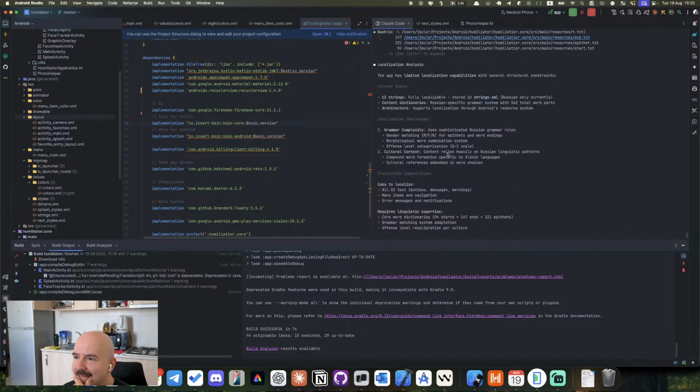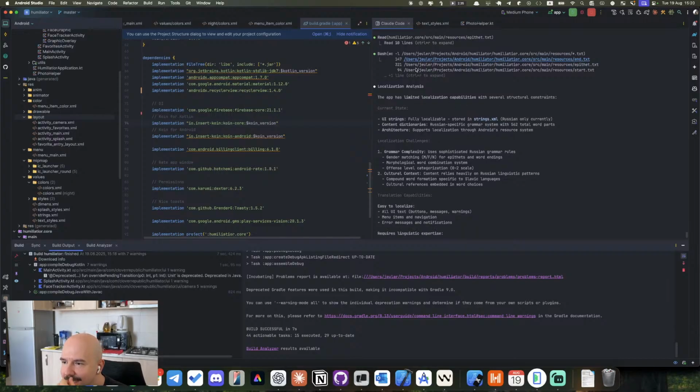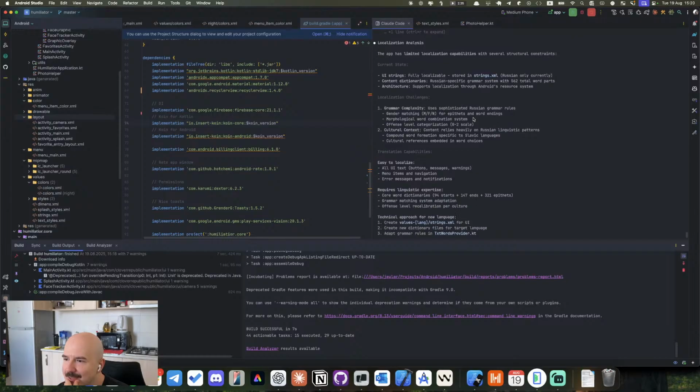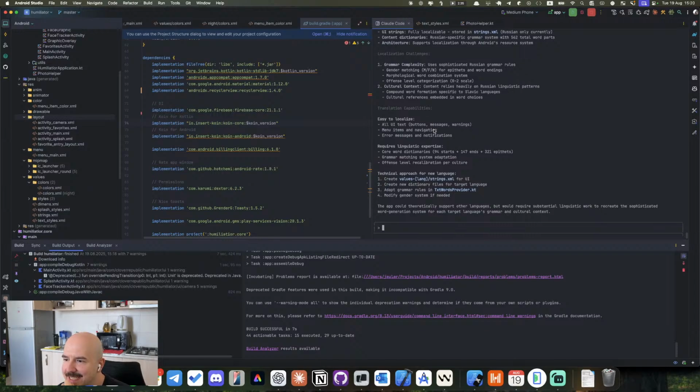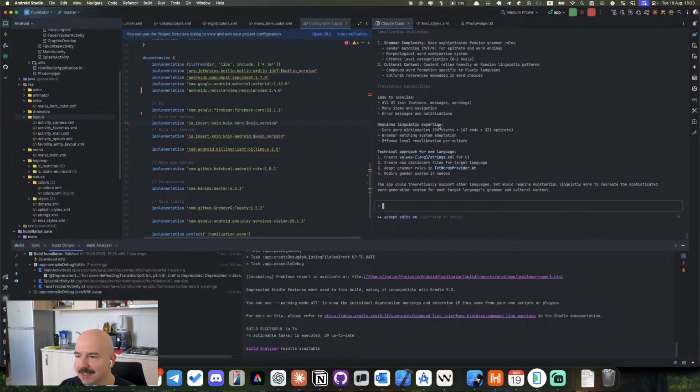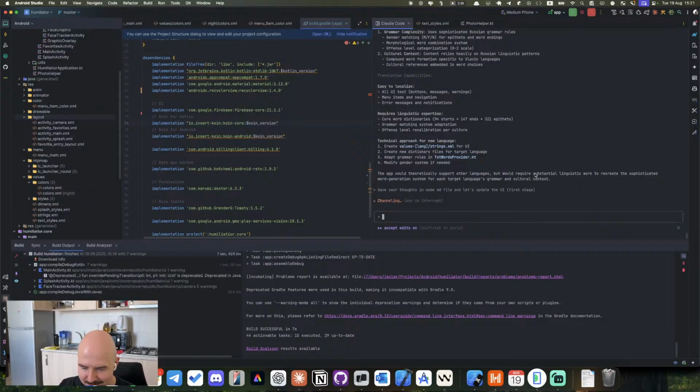So what we have here: the app has limited localization capabilities. Russian-specific grammar, grammar complexity, cultural context; easy to localize: UI text, new items, and so on. Theoretically, linguistic work is needed. So let's update it. Save your thoughts in some MD file and let's update the UI. First stage: I need some friend who will be able to help me translate this stuff.